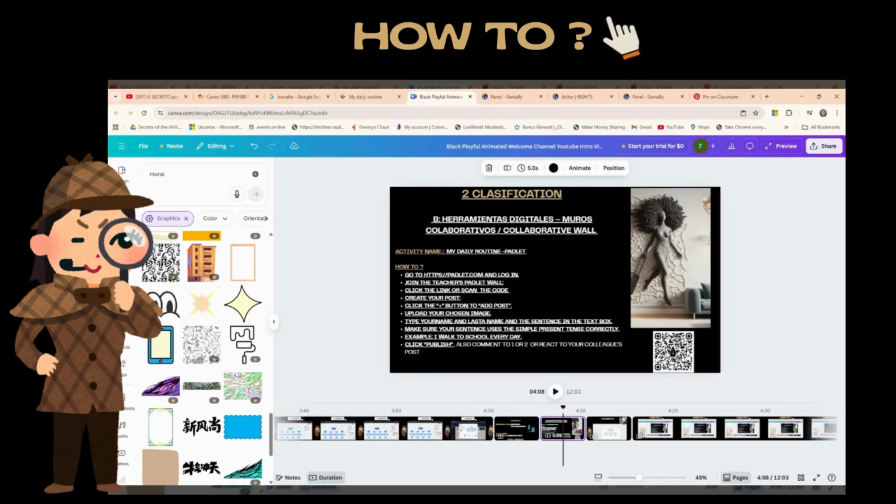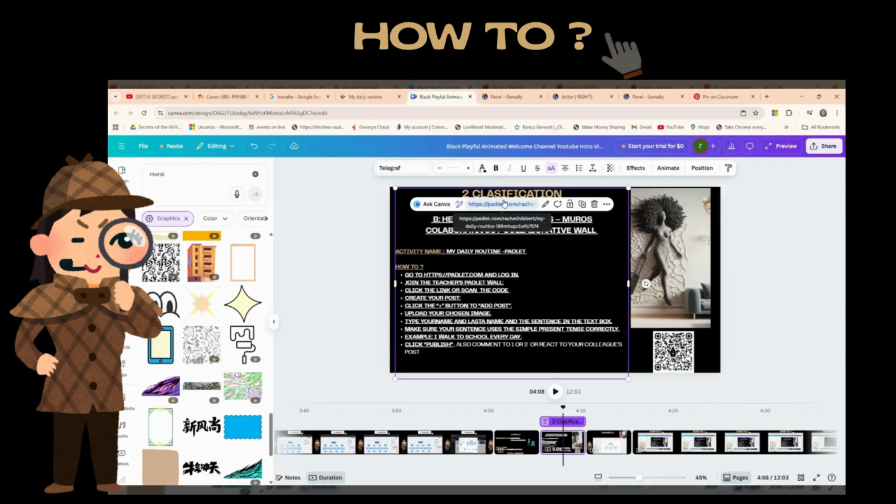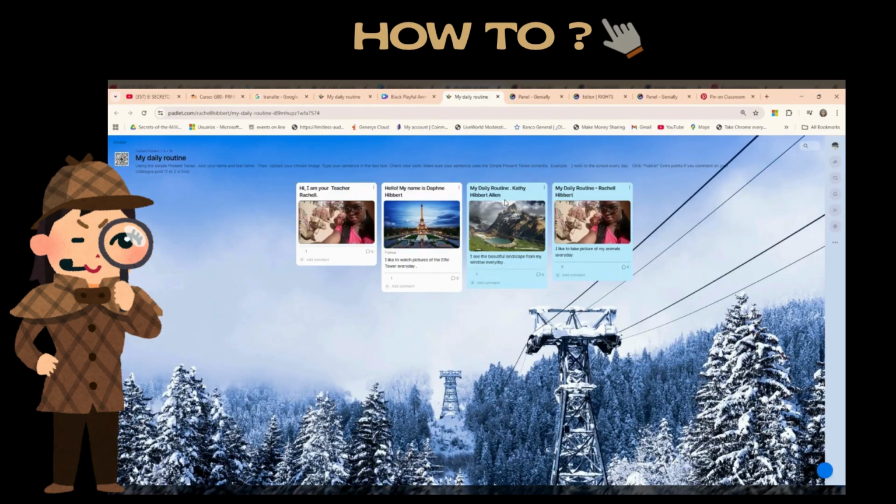For example, we have "I walk to school every day." That's a very simple example. Then you click publish, and you can also comment on one or two or react to one of your colleagues' posts. All right, moving on, we're going to go to the link and open a new tab. And we have some examples here. As you already know, the instructions are also on this collaborative wall. Why is this collaborative? Because your colleagues will add their information or homework right on the same page.